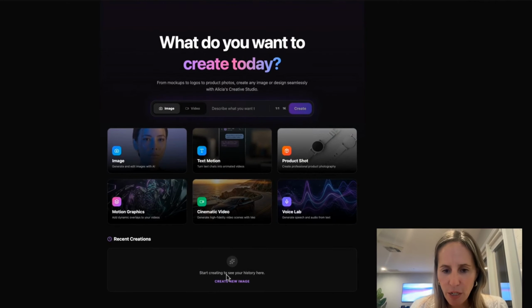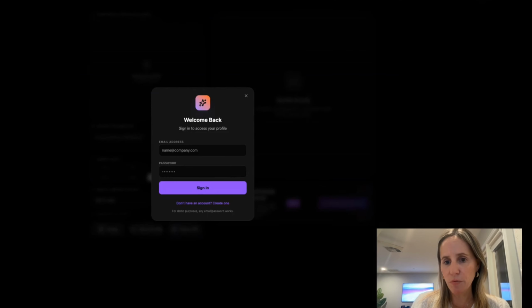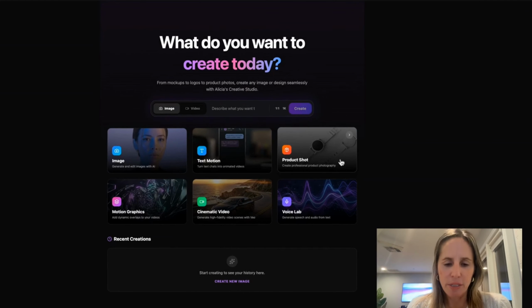And lastly, you can actually log in. I have a sign in, so you can save your generations, things that you made. Of course, you can download everything, but you can also have your history saved. So if I sign in, you can actually create a username. If you don't have an account, you create one. Okay, that's probably not everything, but it's something.